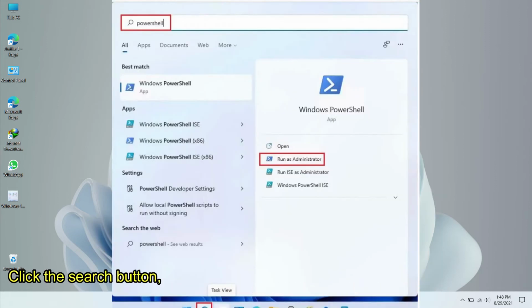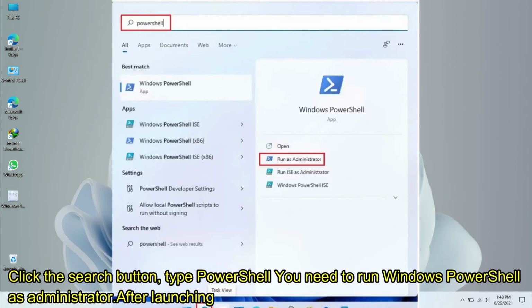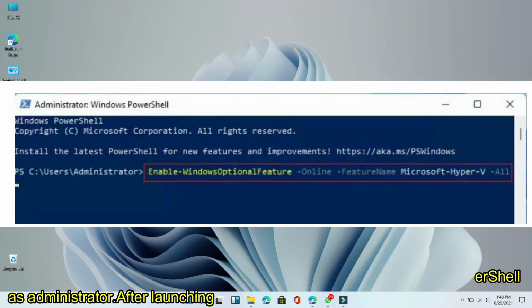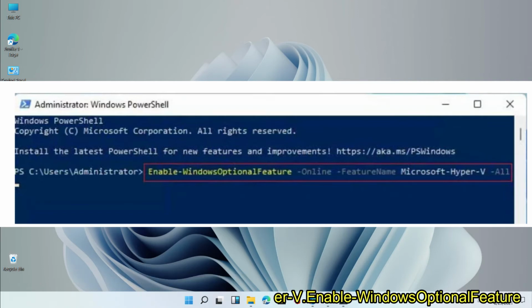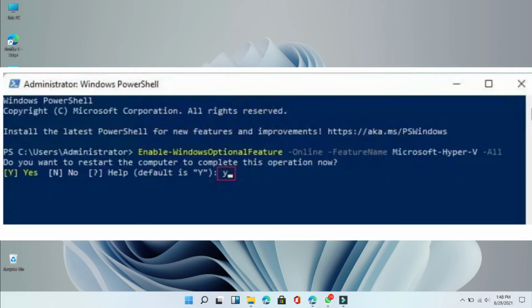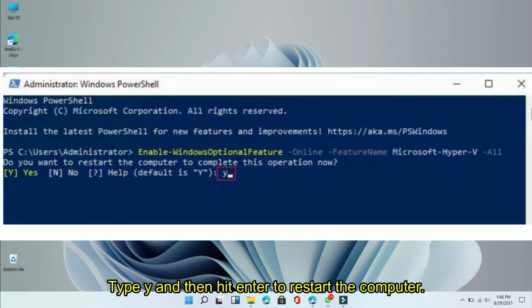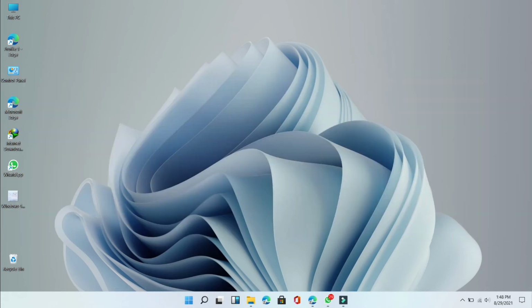Click the search button, type PowerShell. You need to run Windows PowerShell as administrator. After launching Windows PowerShell, enter the command below to enable Hyper-V. Enable-WindowsOptionalFeature -Online -FeatureName Microsoft-Hyper-V-All. Type Y and then hit Enter to restart the computer. Once completed, Hyper-V must be enabled and ready to use.